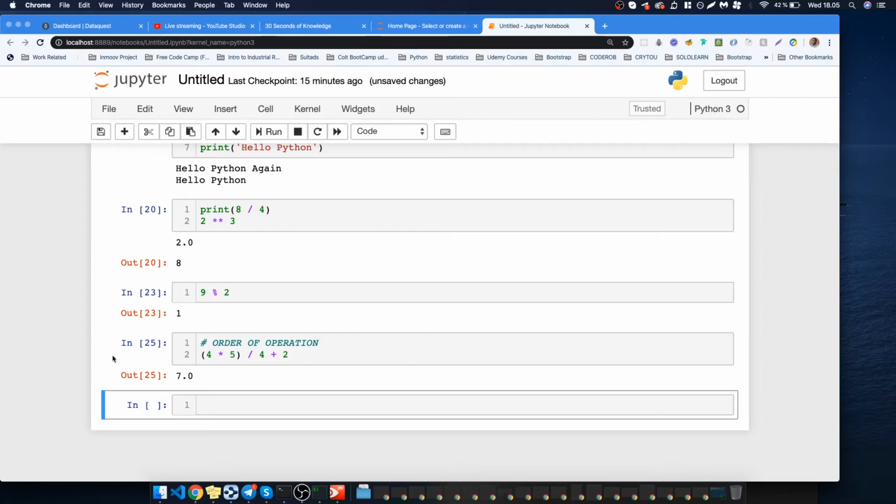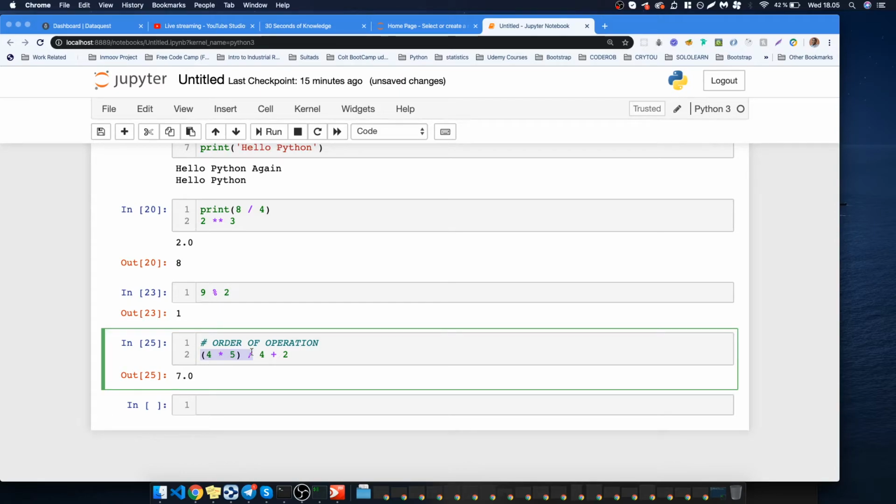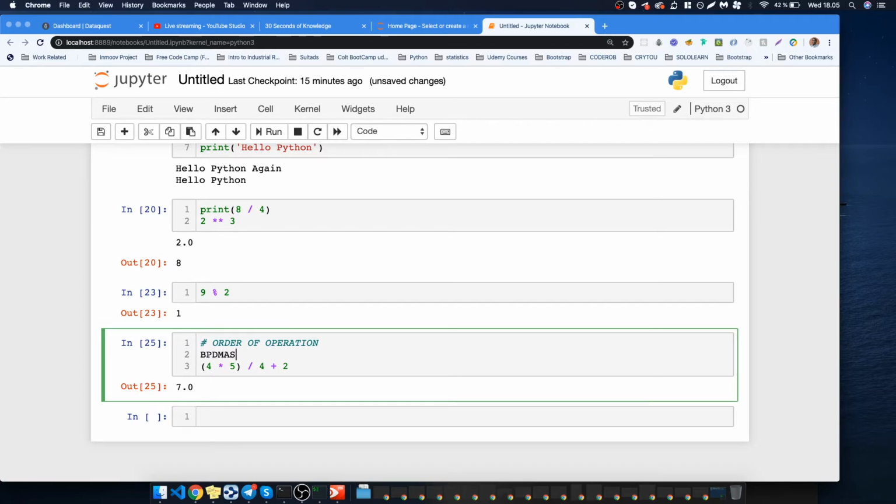Because it's going to start with the bracket first, right? And the bracket here is 4 times 5, which is 20, right? Now it follows. You remember I told you something about BODMAS. You can see we have the bracket first, then division comes after the bracket. So the next thing that has to be solved here is the division.